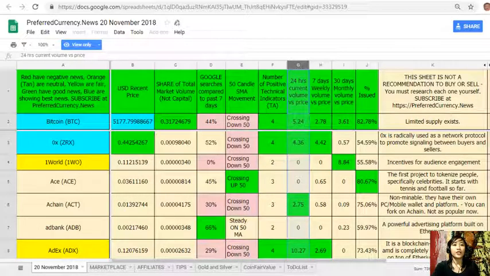On column H, 7 days weekly volume versus price. On column I, 30 days monthly volume versus price. And here on column J is the percent issued.